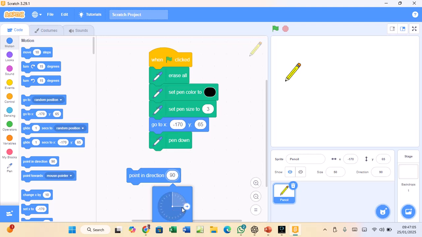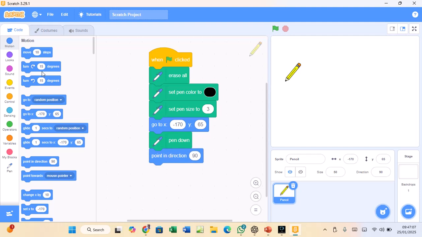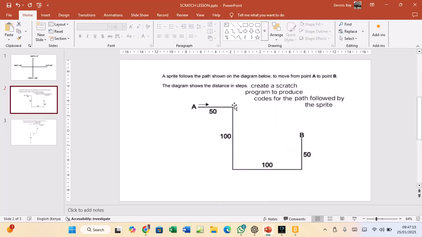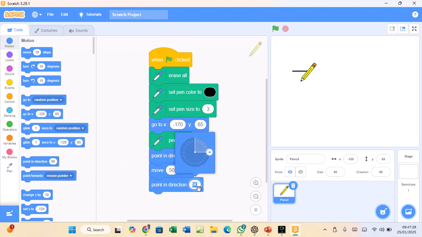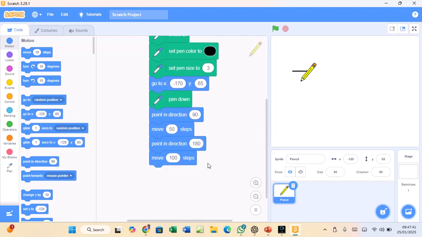So I should point east. After pointing east, I was supposed to move 50 steps. Because if I check this thing, I'm supposed to move 50 steps. Now I'm in this corner. I should point south, which is 180, and then I move 100 steps. So I'll come here, and then I'm supposed to move south. So if I click south, now that is south, and then I'm supposed to move how many steps? 100 steps. So these are step-by-step instructions I'm giving the computer in Scratch language.